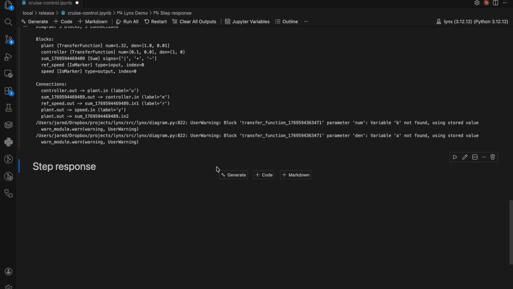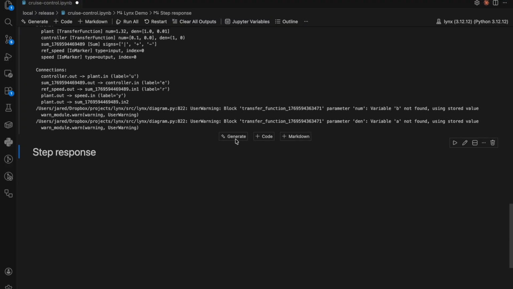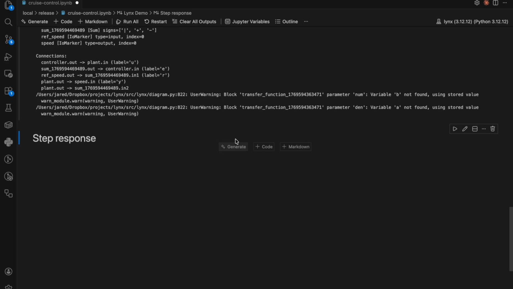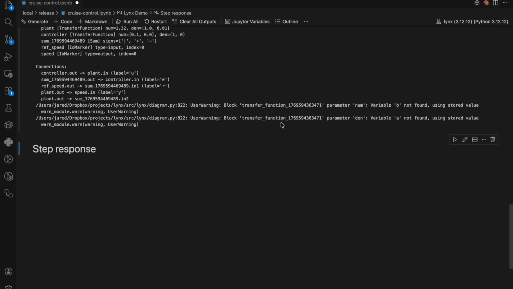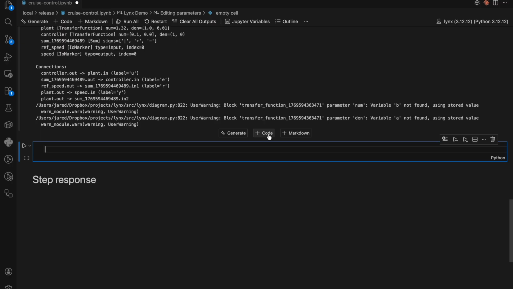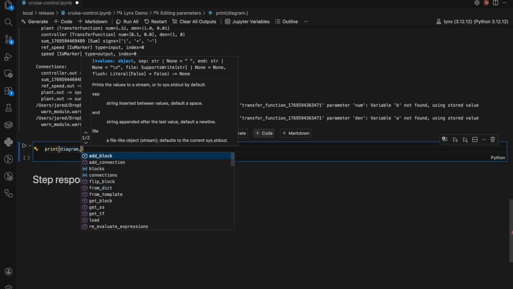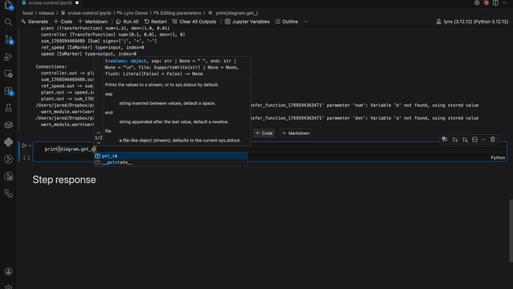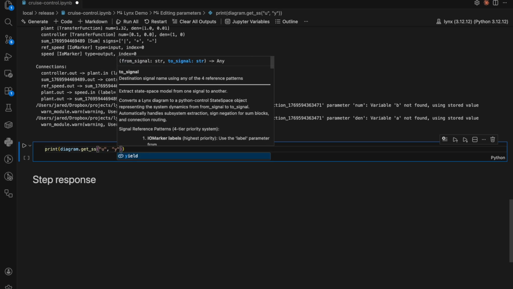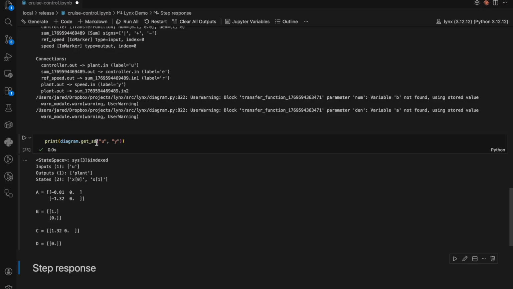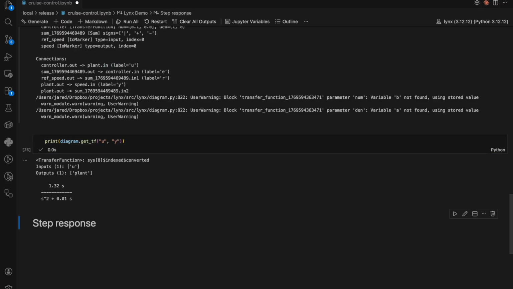So now we get to the real interoperability between the Lynx diagram and the rest of the Python ecosystem, and especially the Python control systems library. Since we've named our signals, we can extract a subsystem between any two signals using the getTF or getSS methods to extract a transfer function or state space representation. So we could get the transfer function or state space representation from U to Y, which is just our plant model.